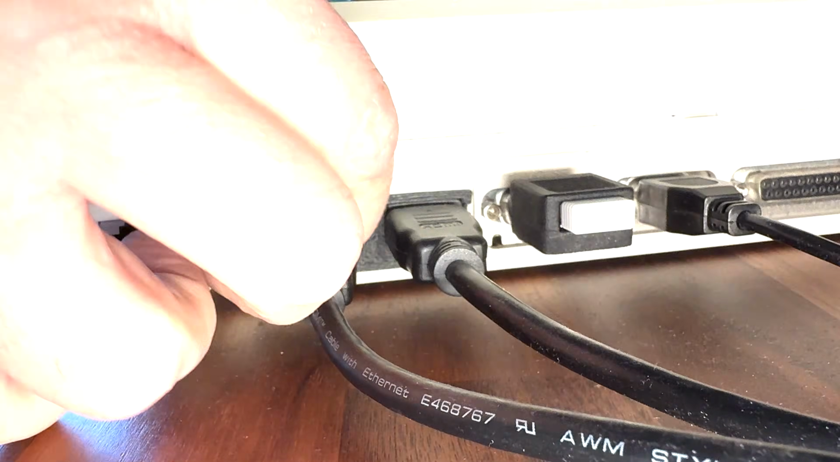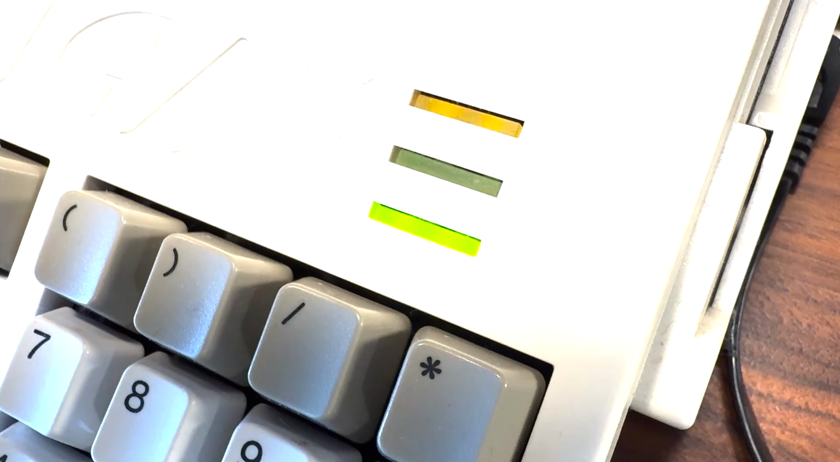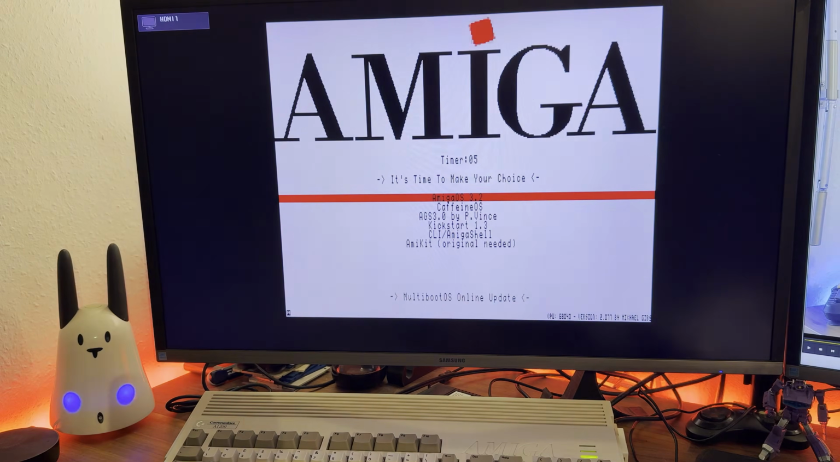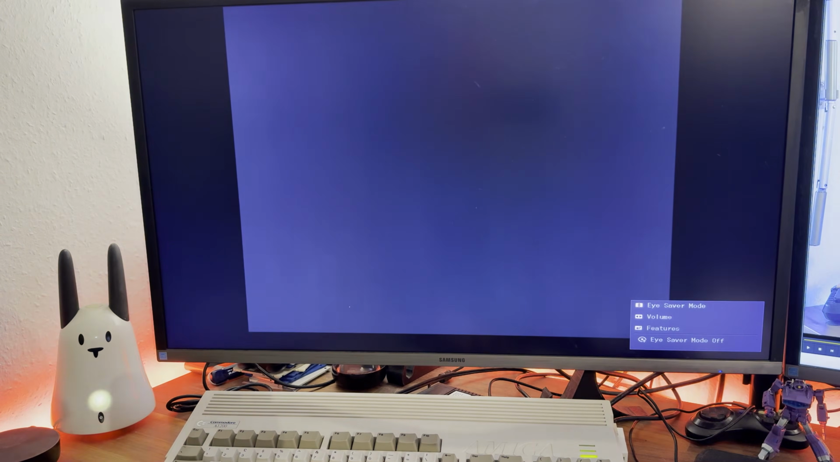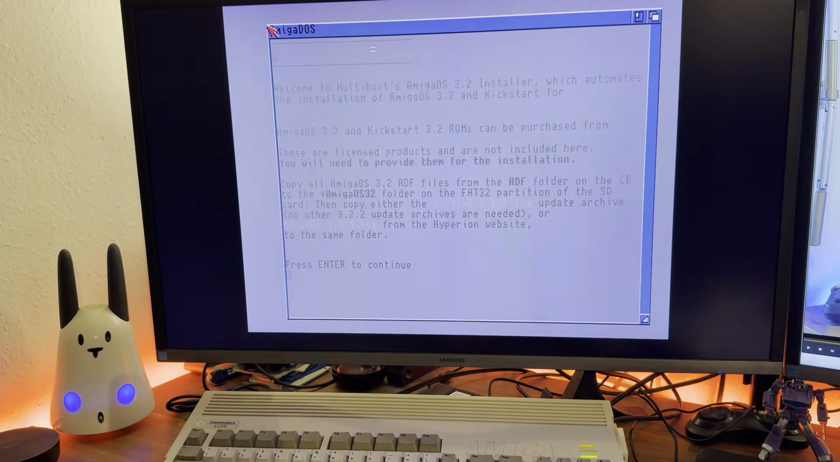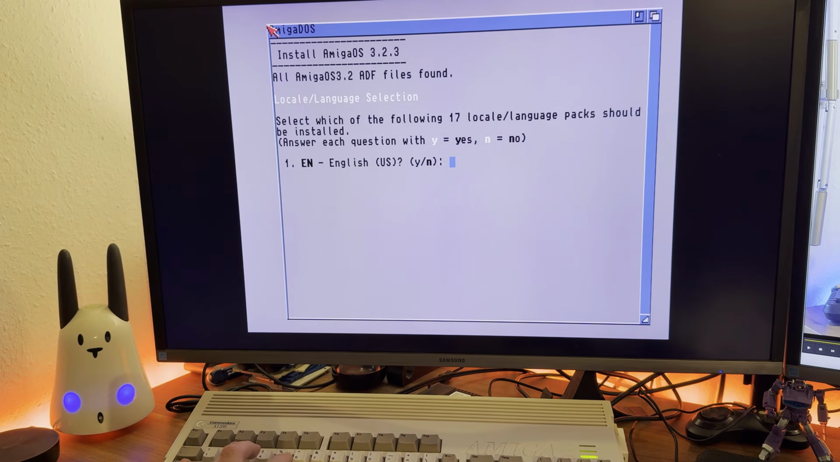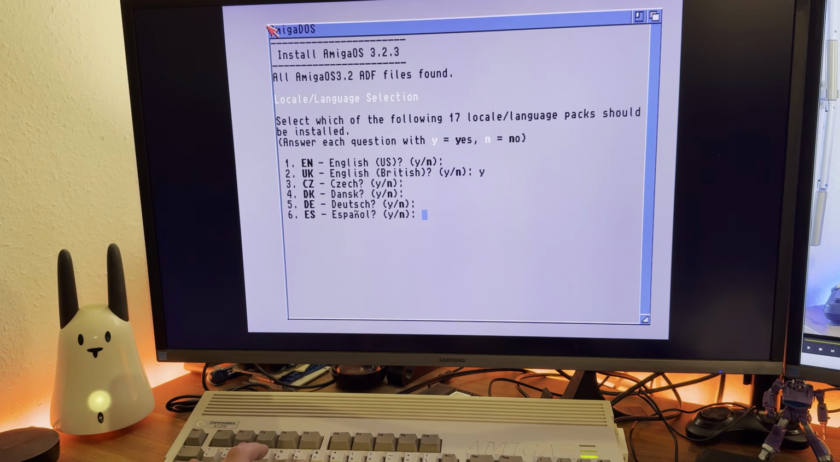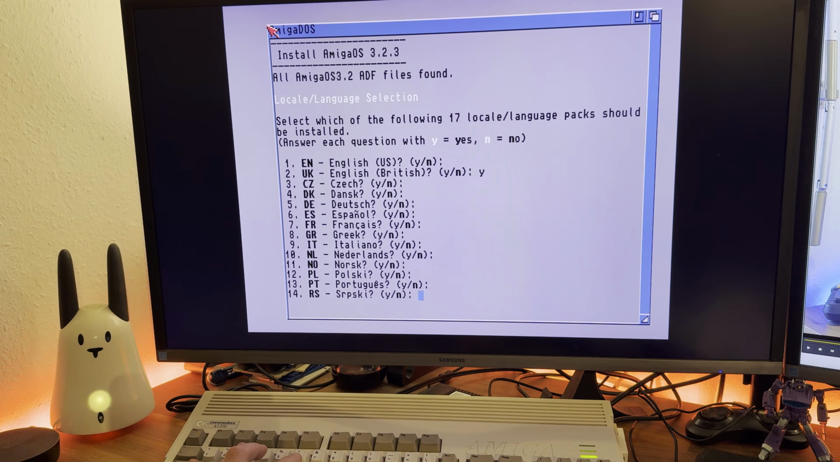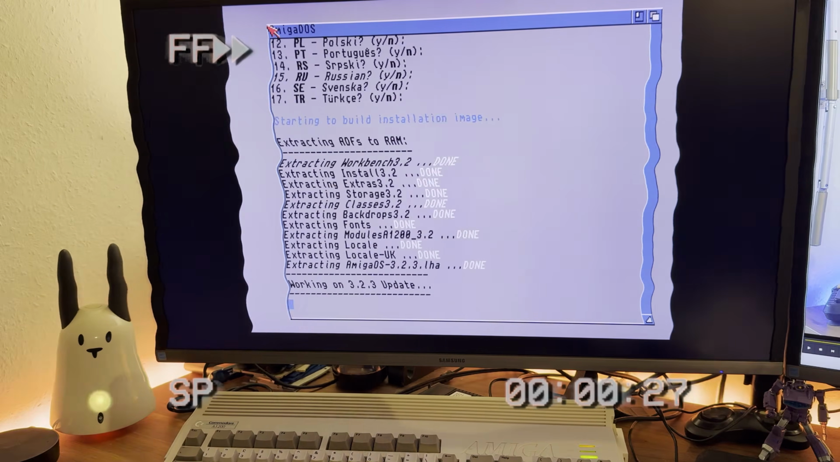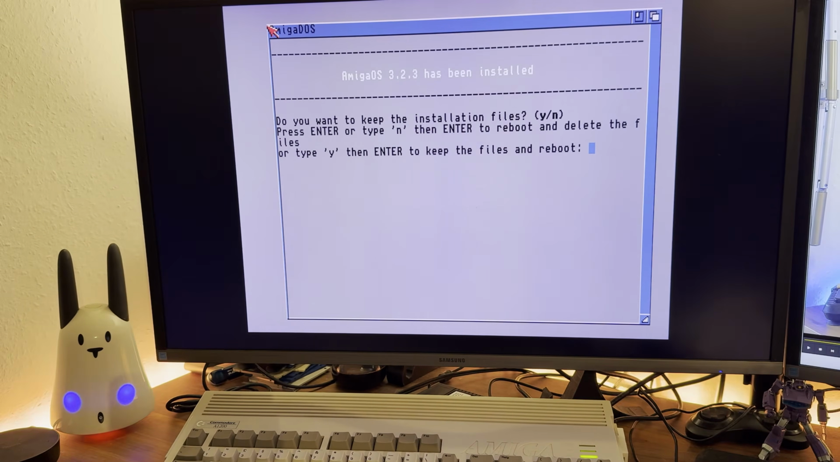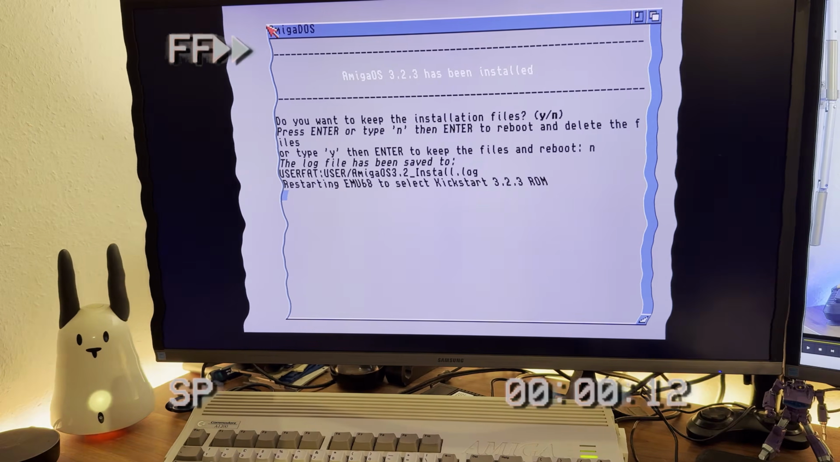Go back to your PiStorm and insert the card. This time, when the boot selector menu appears, go to the AmigaOS 3.2 menu item. It will start the installation script. Choose which languages you wish to install by answering yes or no, or just press return for no. Let the script do its thing. Then choose whether you want to keep the installation files or not, and reboot back into AmigaOS 3.2.